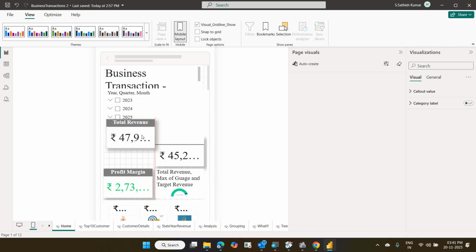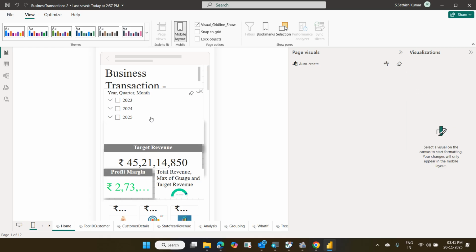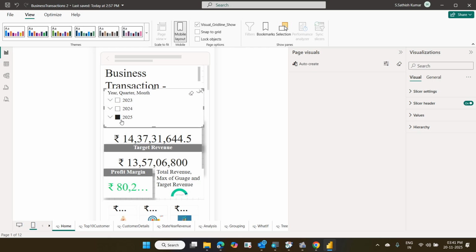And when I come to this desktop layout, it will be as it is, as you look at it in the desktop. That's all. So when they see the report in the mobile, this is how it will look. When they see the same report in the desktop, this is how it will look. And normally in mobile, it will change automatically. First you will get the title, then you will get the slicer, then the rest.